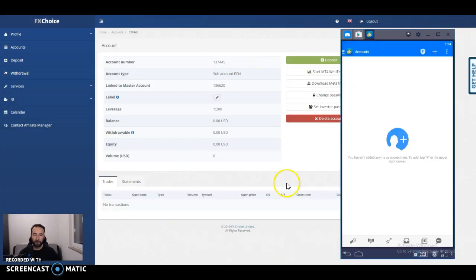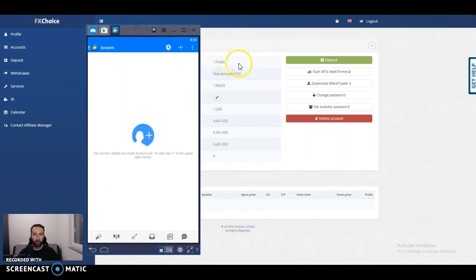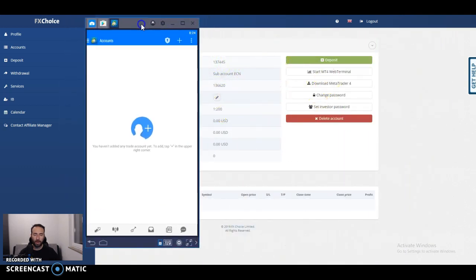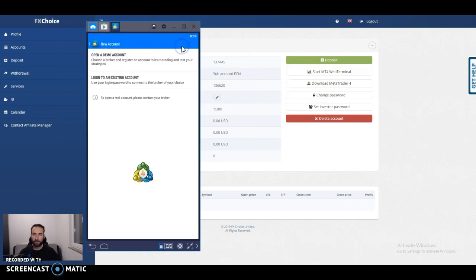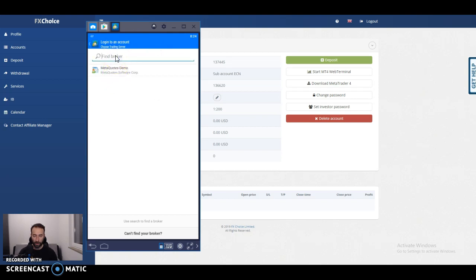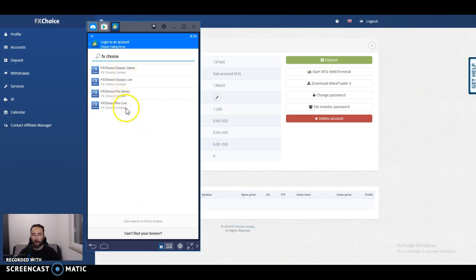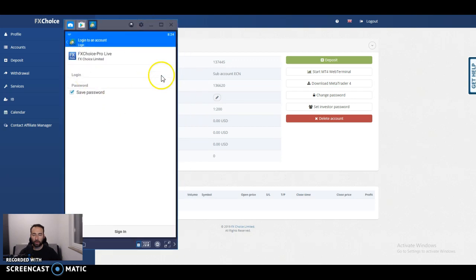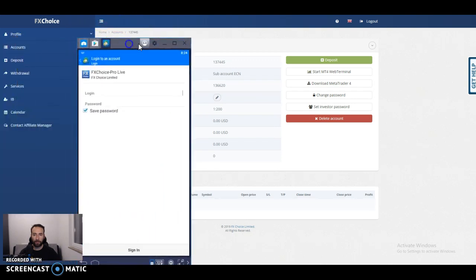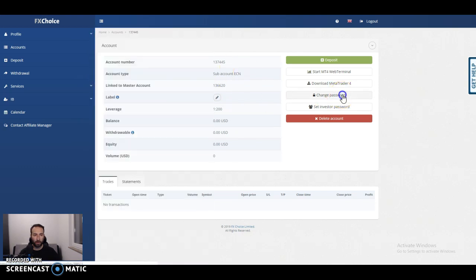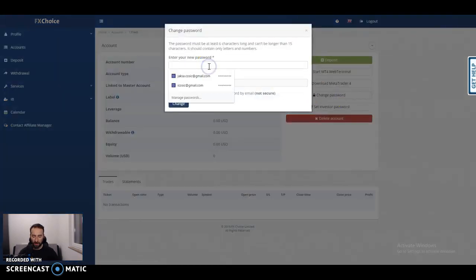Okay, so what we have here now is when we find out what our password is, we go to plus, we go to log into an existing account, we find broker, we enter here FX space Choice, and we choose the bottom one, Pro Live. Okay, so here in the login you will enter your account number, this number here, in my case 137445, and just for the purpose of this video I'm going to change the password here.